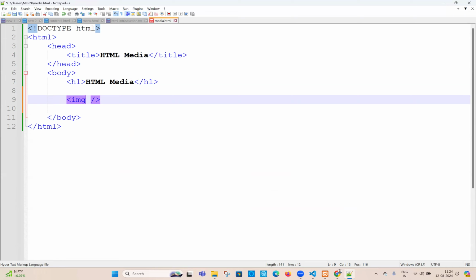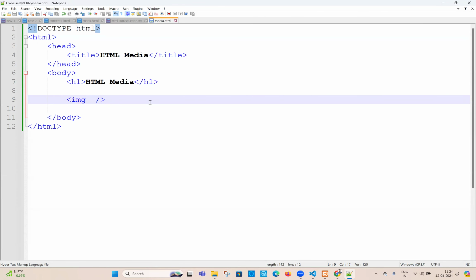Because of writing the img tag, can I get the image here? No, you're not getting the image. Why are you not getting the image? You have to tell that image tag that the image is in this location, by using the following attribute. What is the attribute called? src is an attribute. SRC means source of the image. Here we have to pass the path of the image.